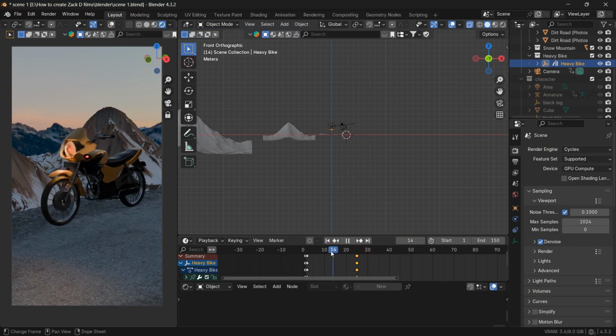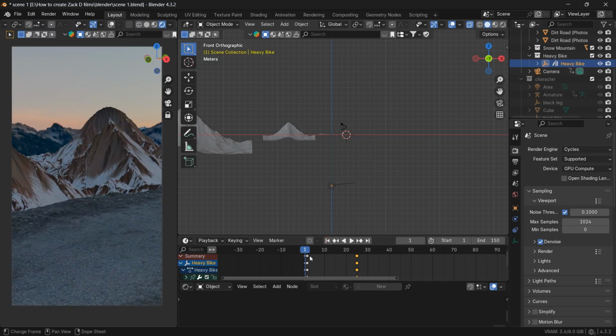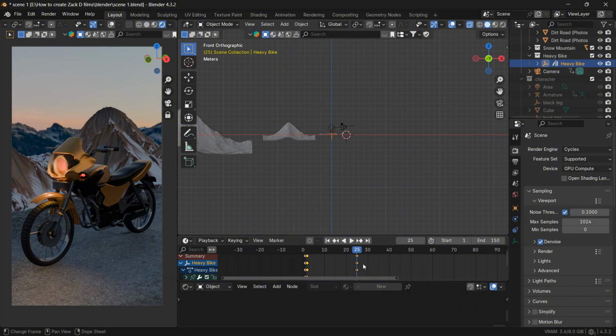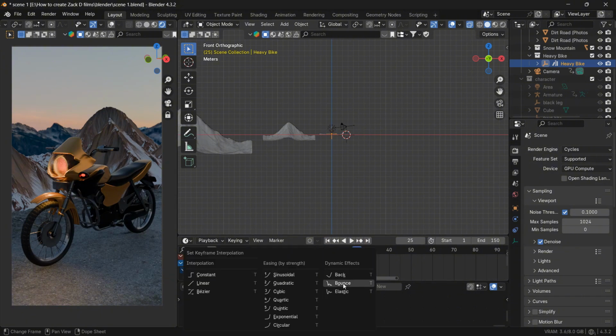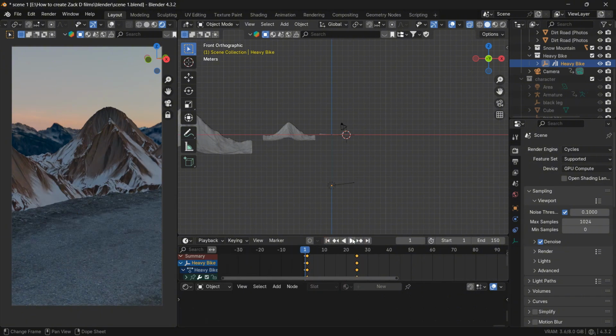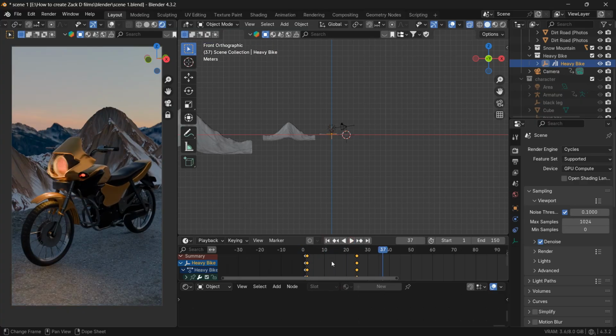Okay, this is good. One more thing we can do, we can simply select the last two keyframes and press Control T on our keyboard, add a bounce effect. What this will do, you can see. Okay, this is looking good.